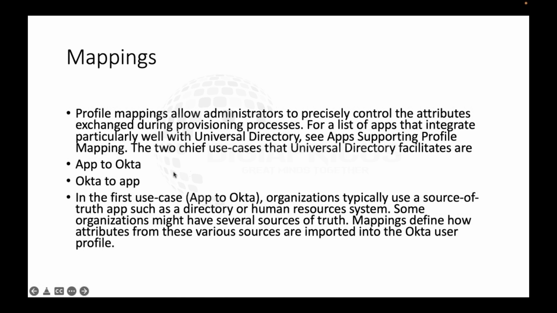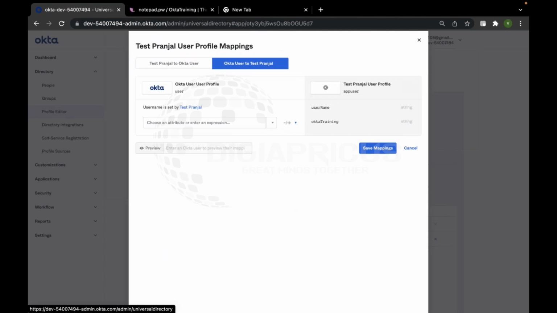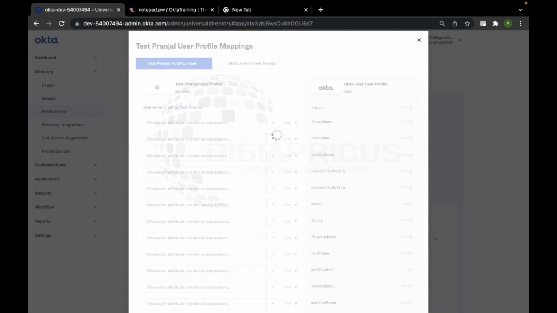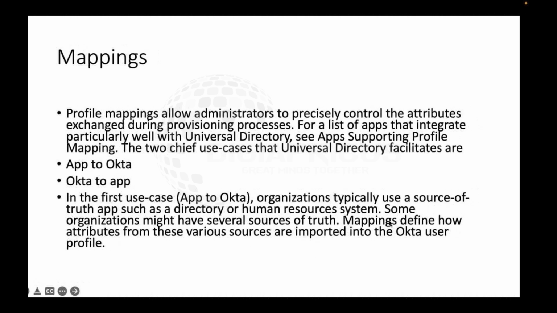For a list of apps that integrate particularly well with Universal Directory, applications supporting profile mapping, the two chief use cases that Universal Directory facilitates are app to Okta or Okta to app. This is something we have seen: either from Okta to application or application to Okta. In the first use case, from application to Okta, organizations typically use a source of truth app such as a directory or human resources system, and some organizations might have several sources of truth. Mappings define how attributes from these various sources are imported into the Okta user profile.